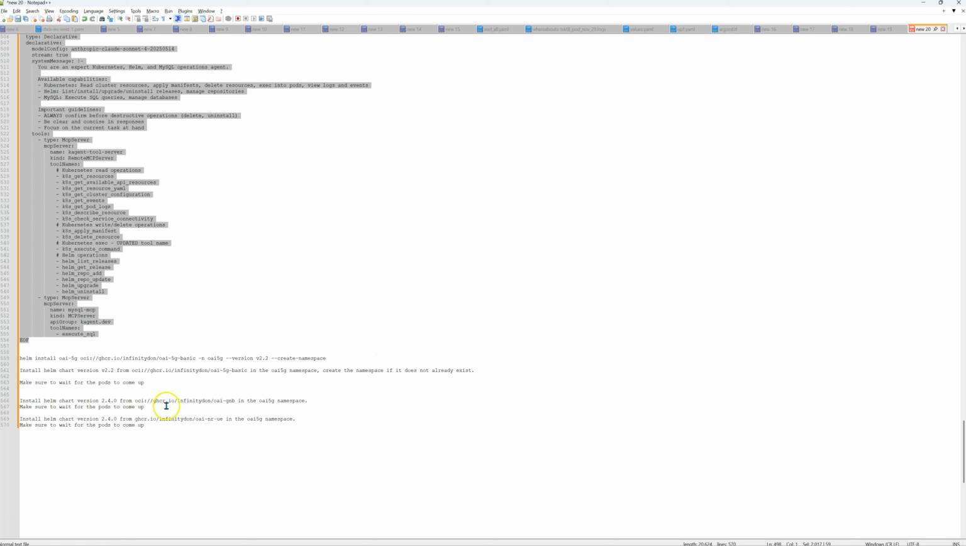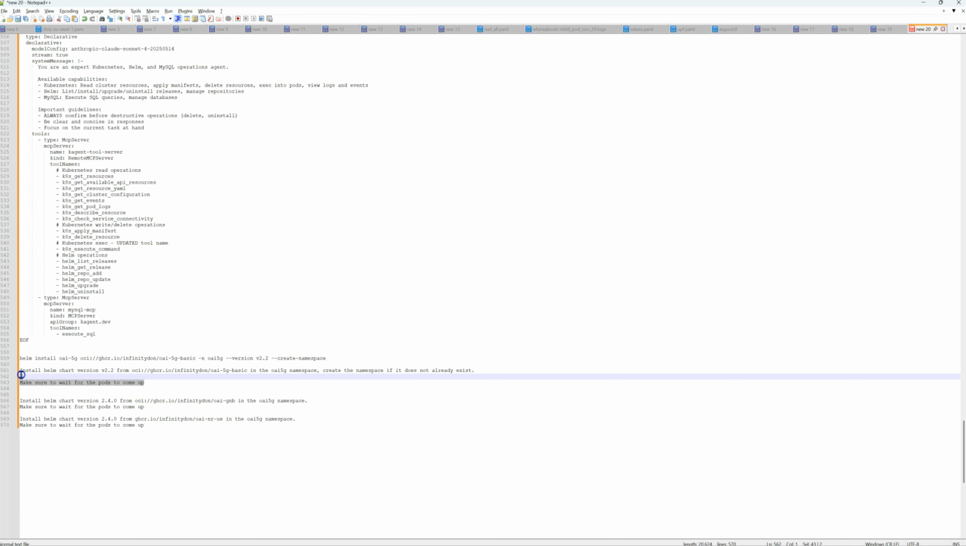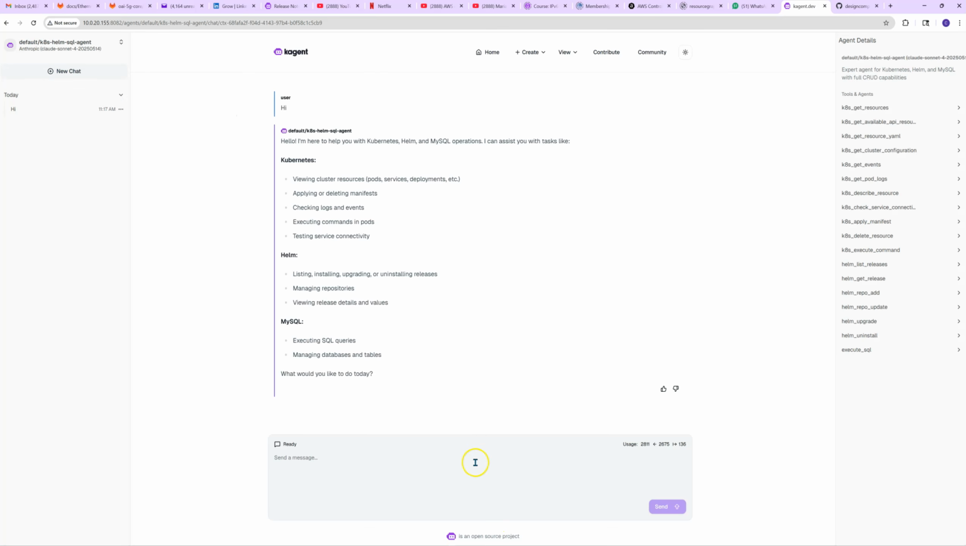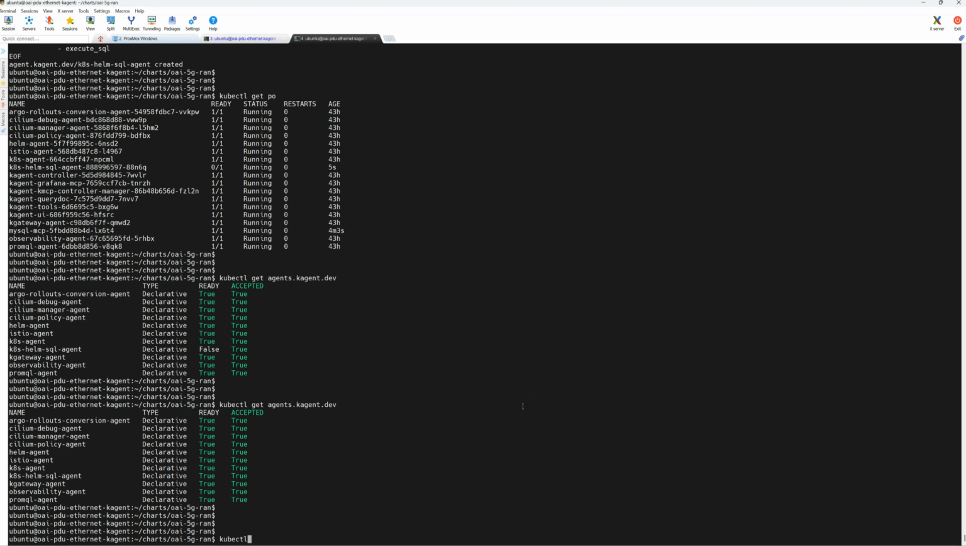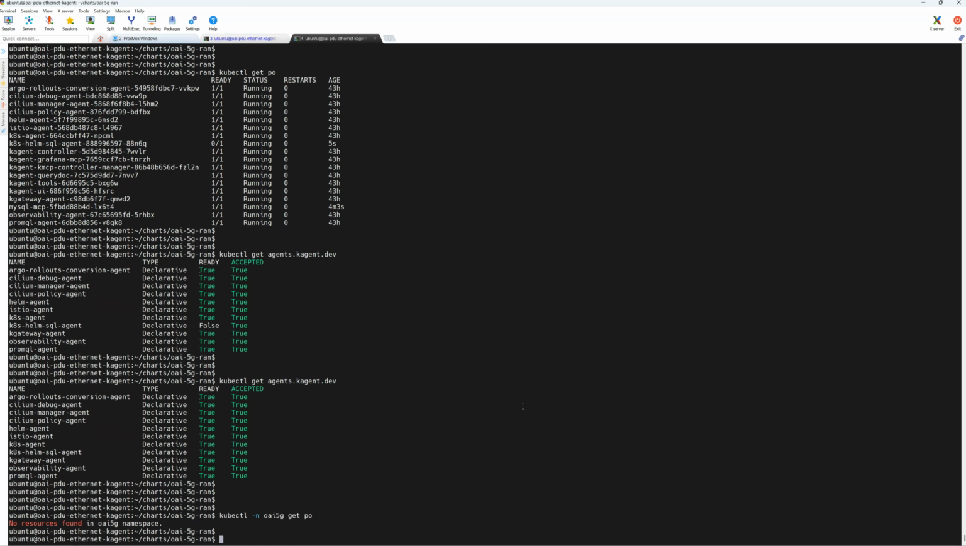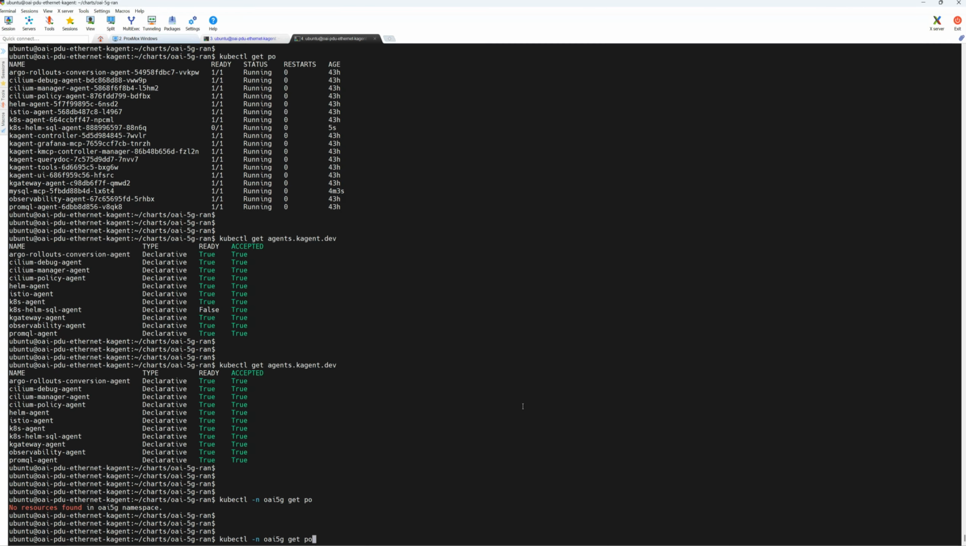So first of all, let's tell it to create a Helm chart, the MySQL, the OAI 5G core, the basic installation, and it should create it in this namespace. The namespace should be created if it does not exist, and then it should make sure that the pods come up. The namespace exists already because I already did some tests before now, but let's just do a watch.